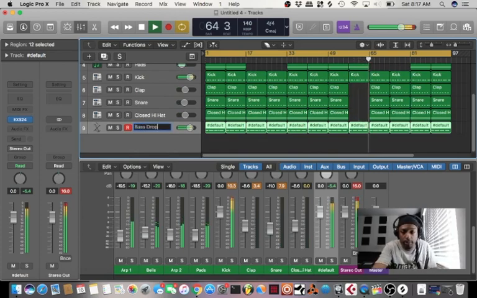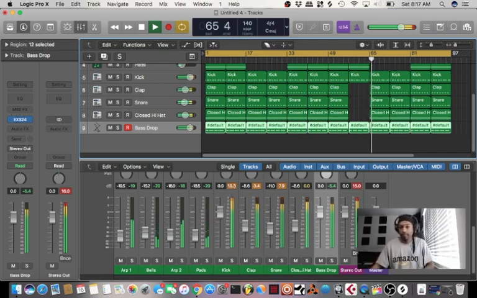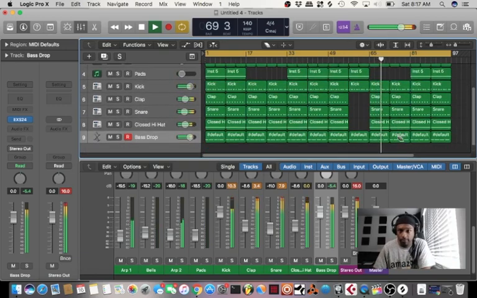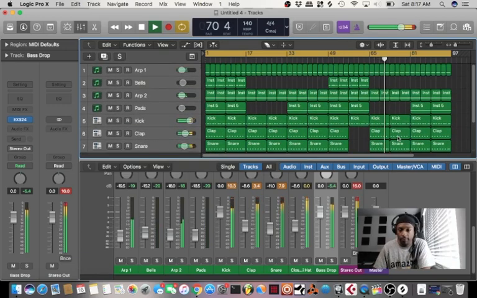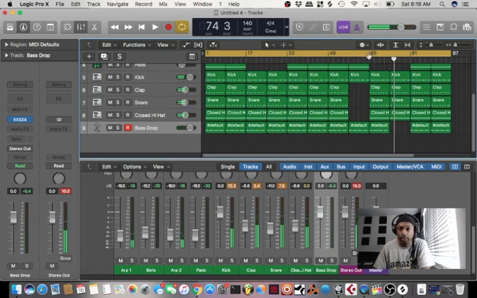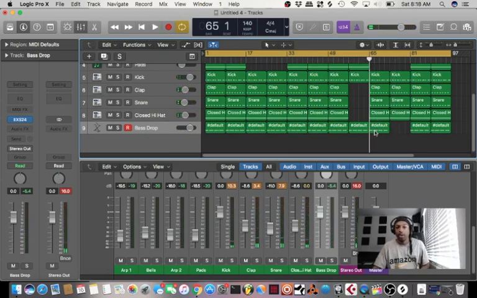This bass drop real quick. Now you see what I did there, right? So I took the one shot off, and so now when the 808 hits, it's gonna stop right here. So the tail won't continue.